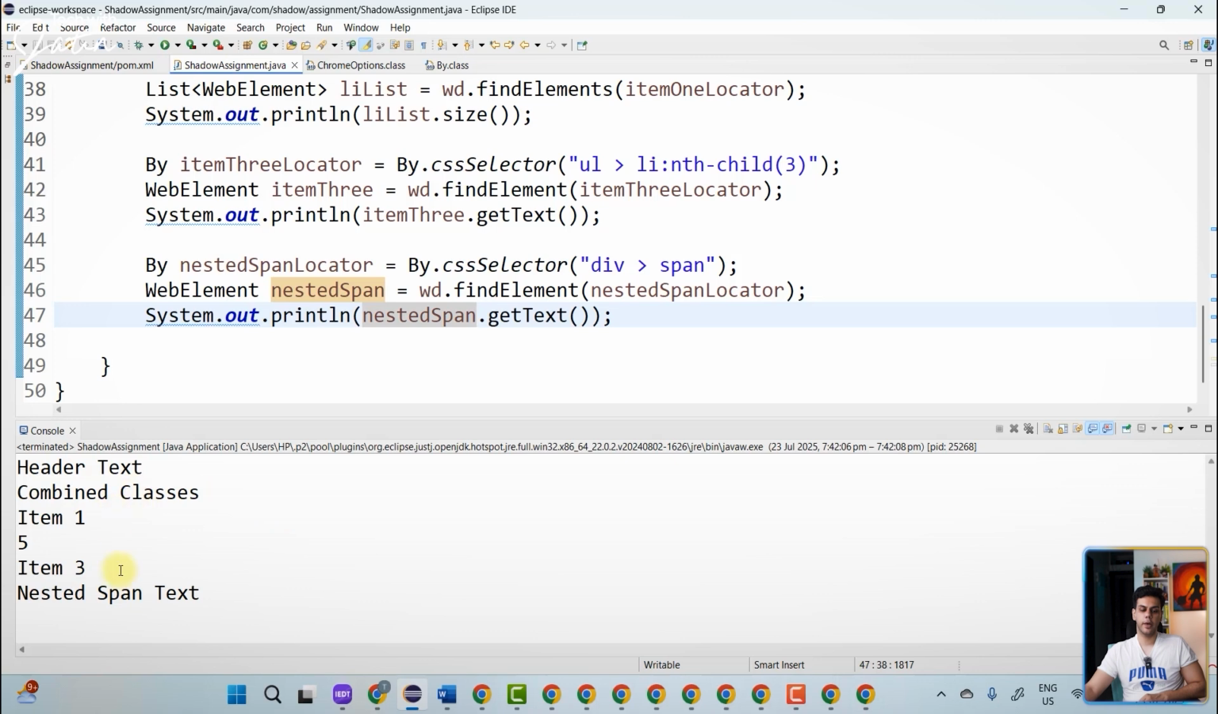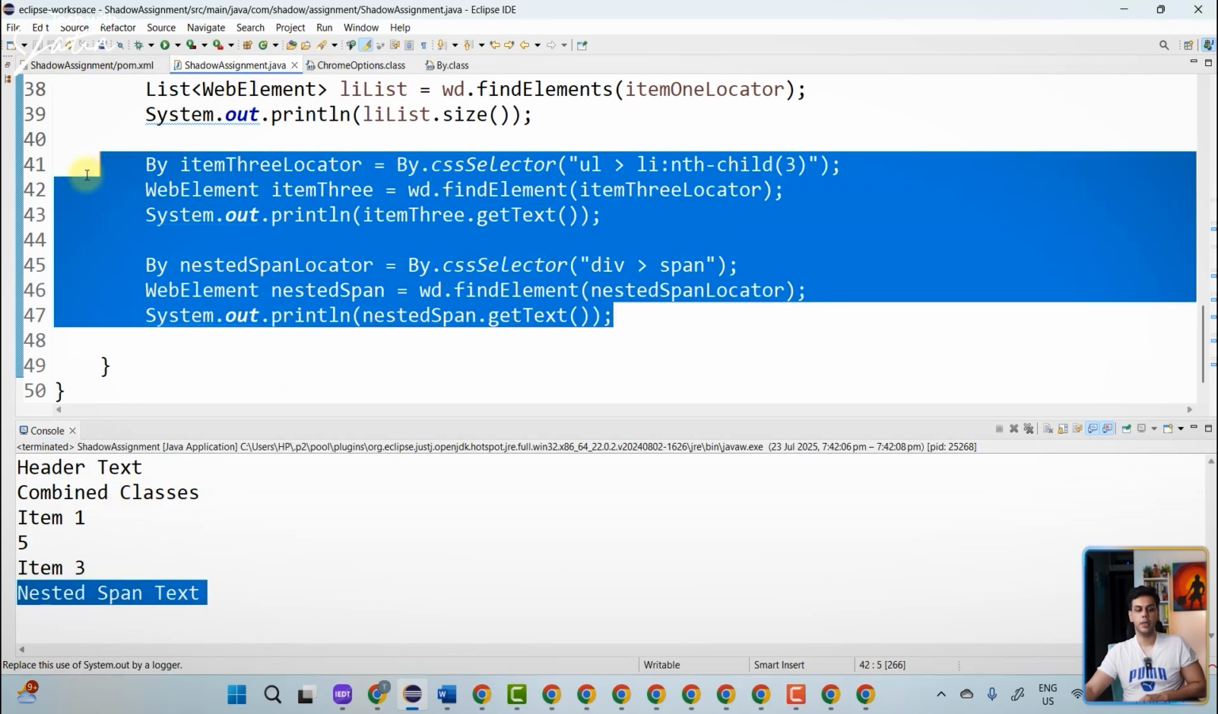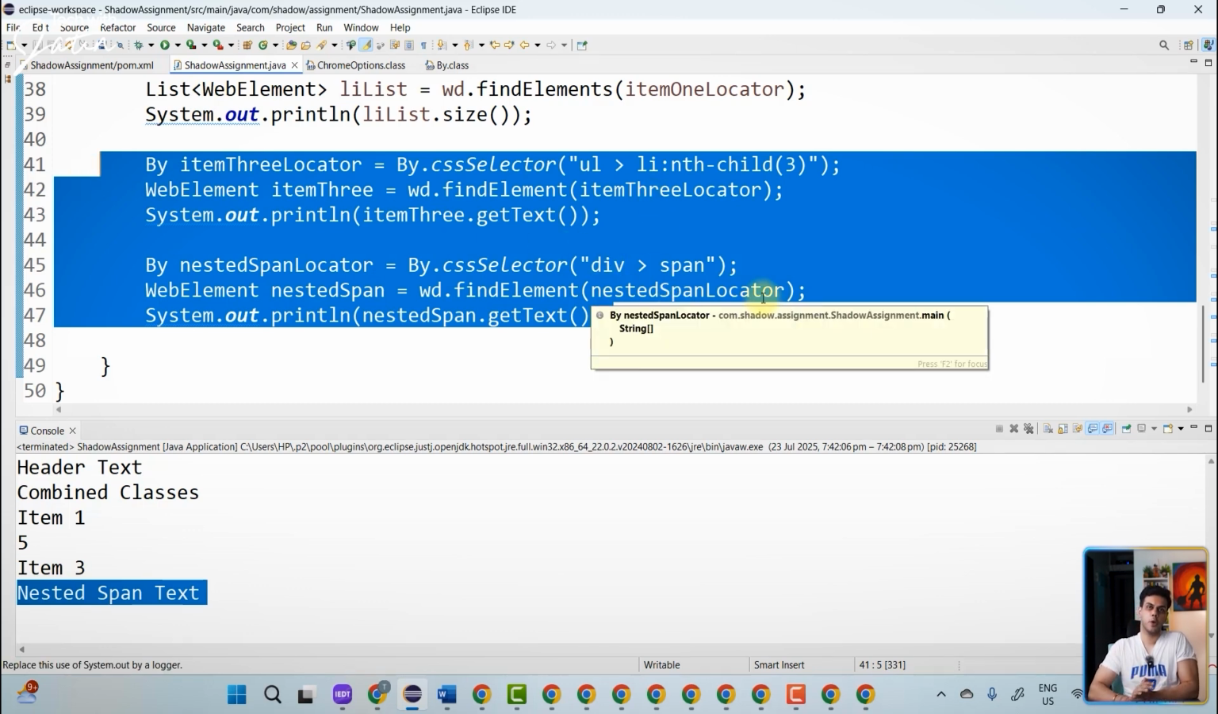Now let's go back to our Eclipse. You will see nested span text getting printed on the console. All right, giving you 5 minutes, guys. Quickly write both the code at your end. Quickly write it down.